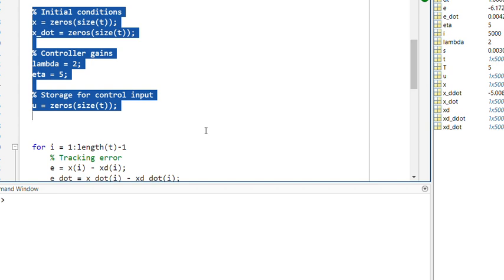We initialize the system state, position and velocity, and set the controller gains. Lambda affects the convergence rate, and eta is the switching gain.